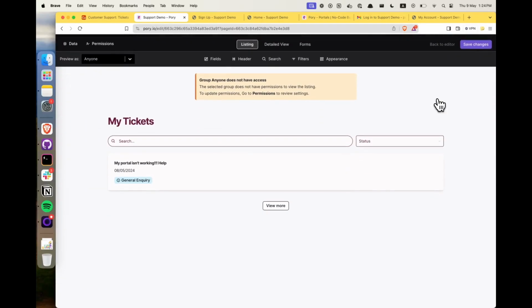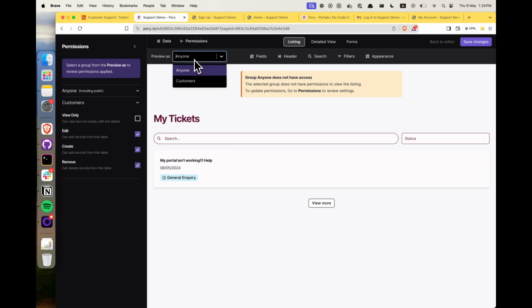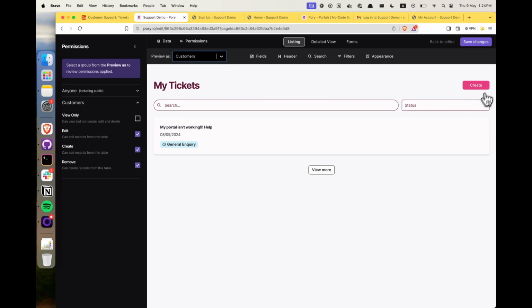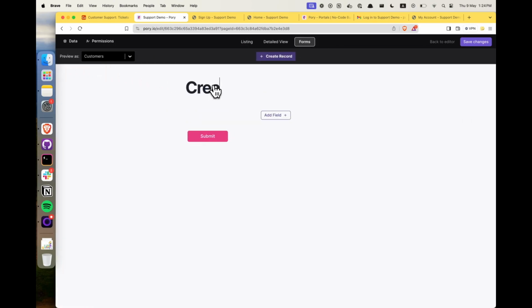Let's go back into Edit Listing and set up permissions. We set that customers can view their tickets, but you can also enable them to edit, create, and remove a ticket. So now if you select Preview as Customers, you can see there is a Create button. Let's make it a little bit more useful, like Create Ticket, and edit the Create Ticket form.